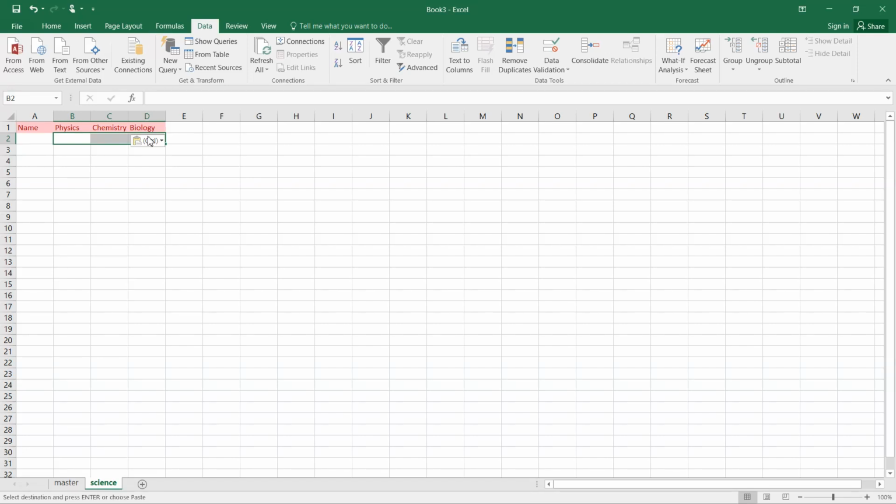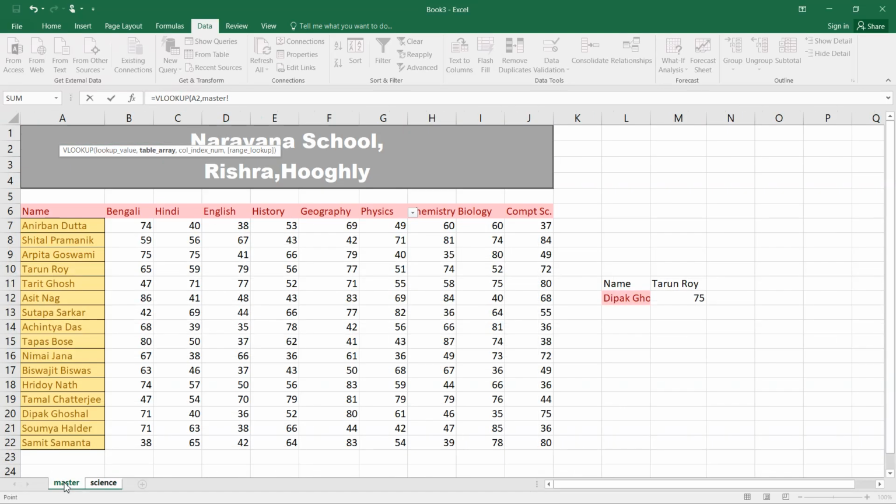Earlier in Vlookup, we were entering the value in only one cell. Now since we are populating data out of a big data set, we are pulling three data out of it. So those three data, that is physics, chemistry, biology, we are selecting this range of three cells, and within this range we will be writing a formula like equal to Vlookup, and it will be taking a lookup value, that is the name, and it will be searching within a table array. So table array means the whole of the table. So we'll be clicking on the master and we'll be selecting the whole of the table.